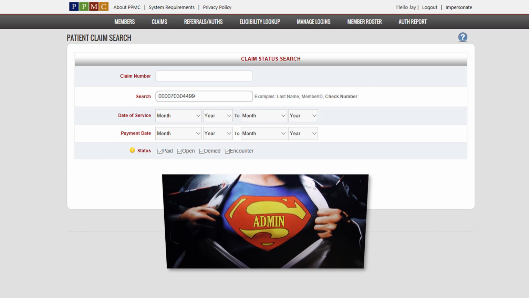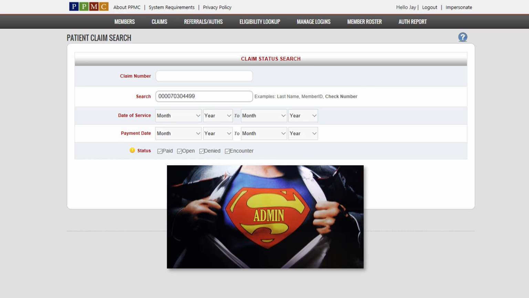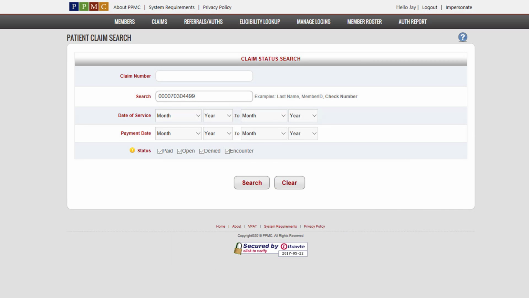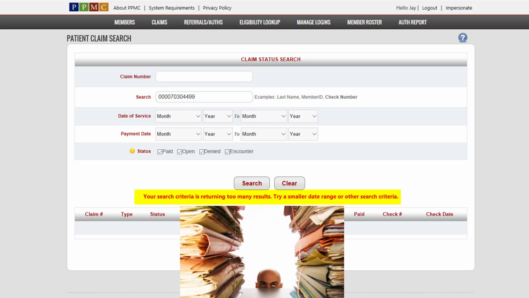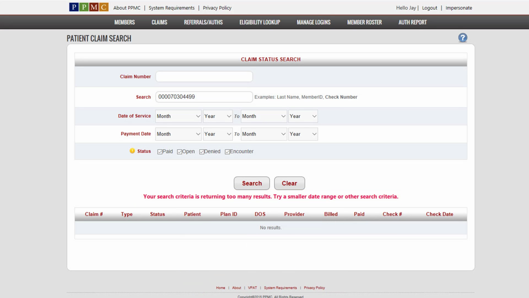So I'm a super admin having access to millions of records. So when I try and search using just the check number, I get the following screen alert message. Your search criteria is returning too many results. Try a smaller date range or other search criteria.